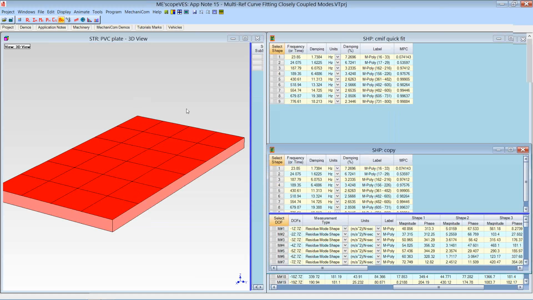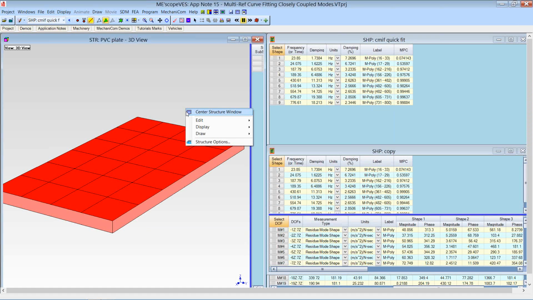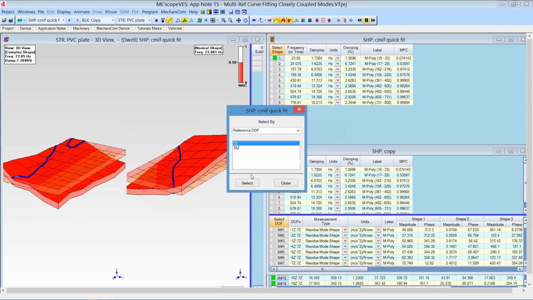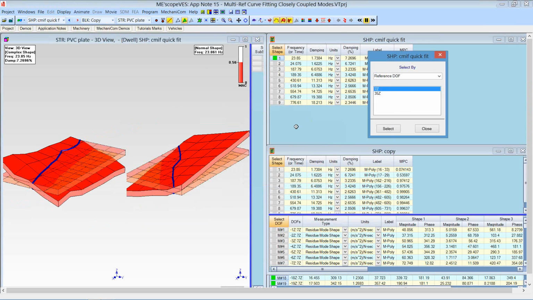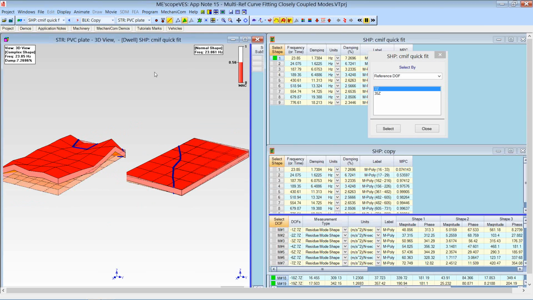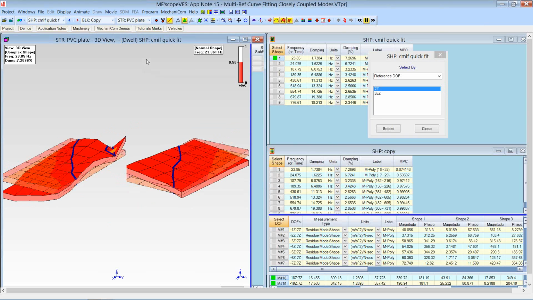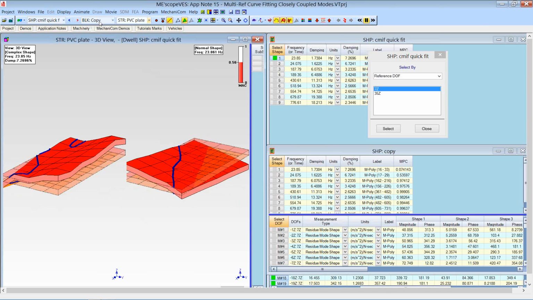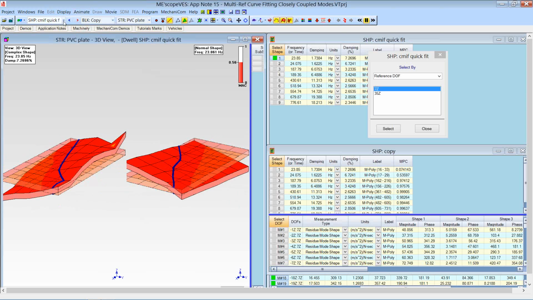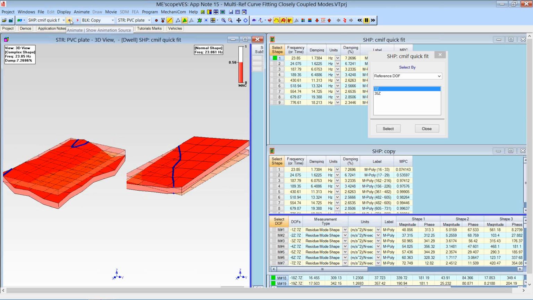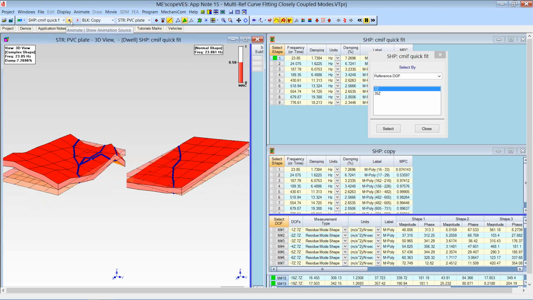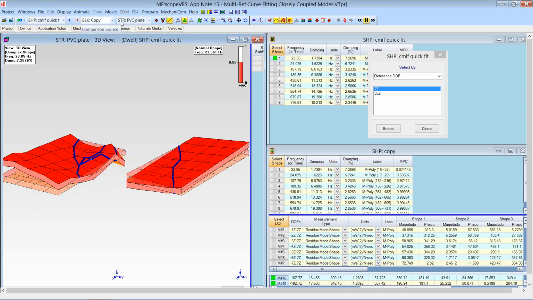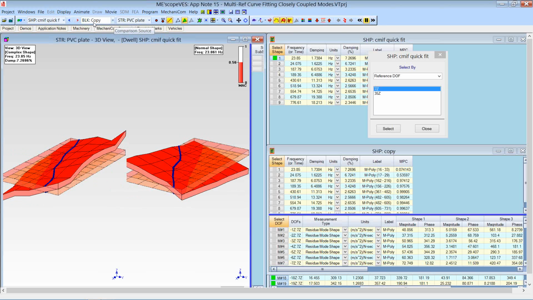So let's start the compare shapes animation. Again, I'm getting the same question up here. That's for the CMIF, and it didn't change. Okay, we got quick fit. Over here it's animating. Let me just point you up here to the toolbar. You see the little blue arrow is telling me what's animating on the left. The red arrow is telling me what's animating on the right hand structure.